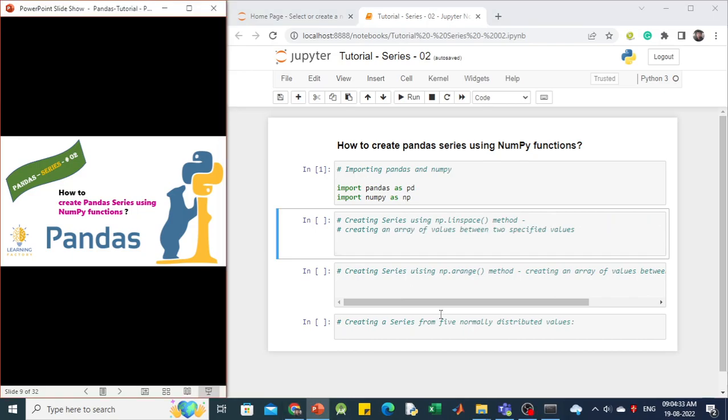Now let's see the first way of creating the series. Here we will be using the numpy method linspace. What this numpy method does is it returns evenly spaced numbers with respect to the interval. So we need to provide the start number, which is optional, which is the start of the interval range. Default is 0. Then the stop number, that is the end of the interval range, and the number of samples to be generated.